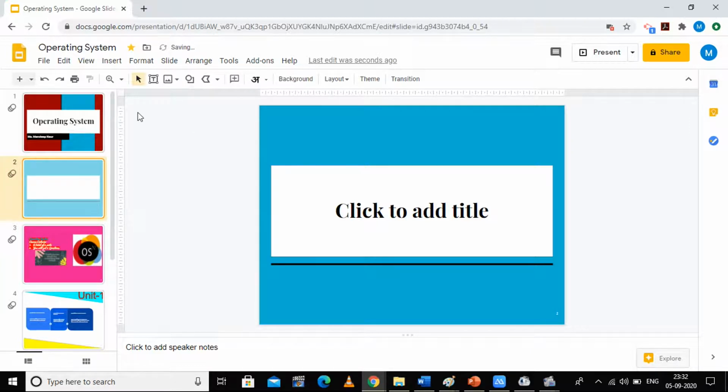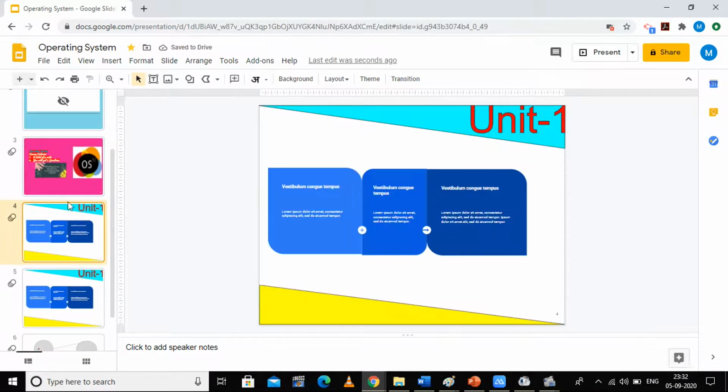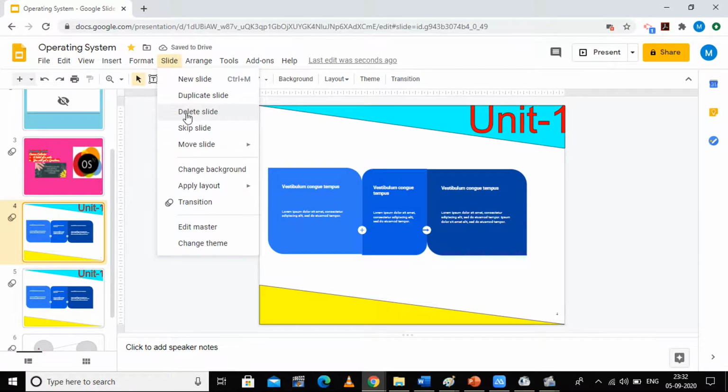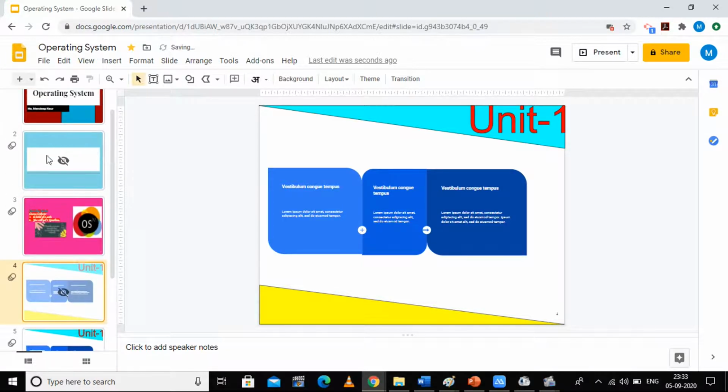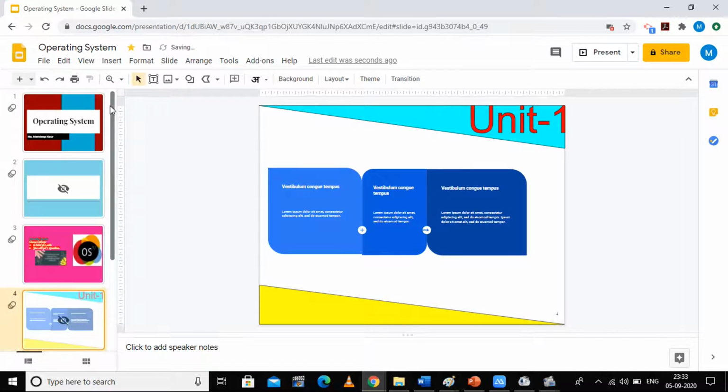Fine. Again, if I want to skip the 4th number slide, you can select this and you can ask for the skipping. Once you skip this slide, that will be available with a not sign. That will not be visible to the audiences.